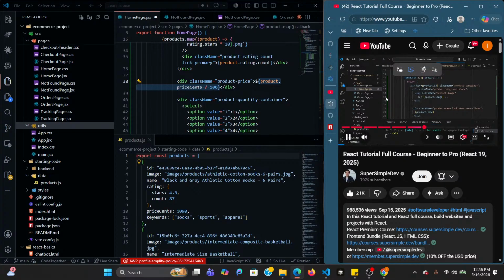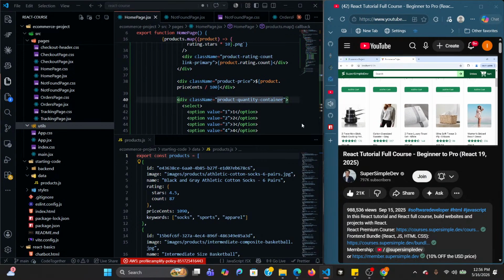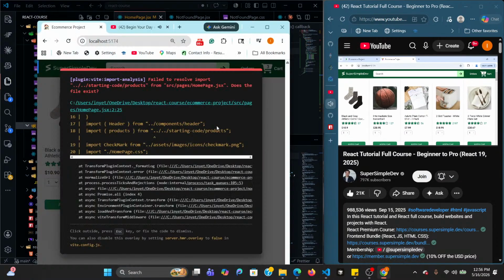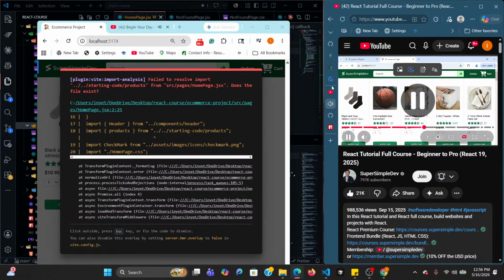And check the website. And now we have a list of different products on the page. And we generated the HTML for these products. Now there is a small problem here, which is for these socks.